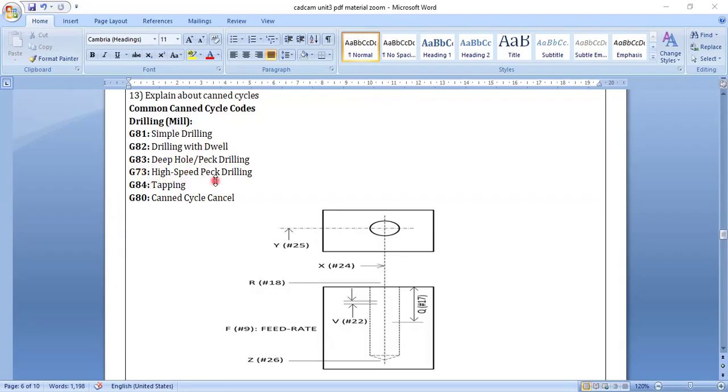G73 is high speed drilling. The speed is decided by this G code 73. And G84 code is tapping. If you want to tap, this tap operation is done here with G84. G80 cancels the canned cycle. So in this way, I am explaining some of the important canned cycle codes.